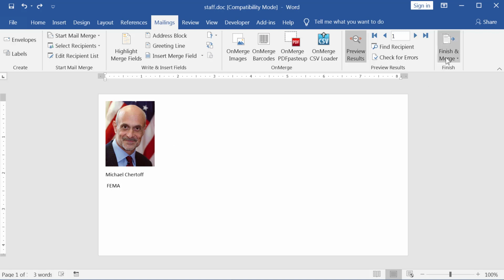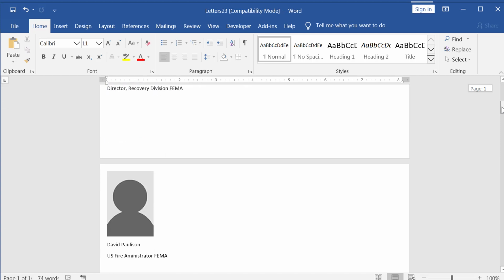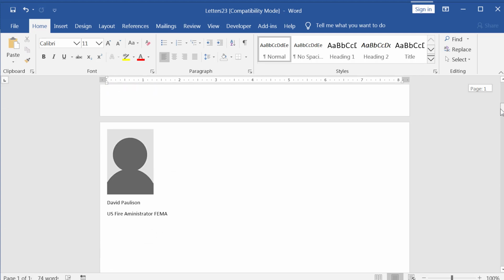OnMerge lets you use all of the merge options. So of course we can still do edit individual documents, but we can also directly print to the printer, or we can merge each record to a different email, which is of course something you can't do with IncludePicture at all. Here I'll just do edit individual documents, so you can see it on screen. So there's no need for any alt keystrokes or anything. The whole thing is automatic.